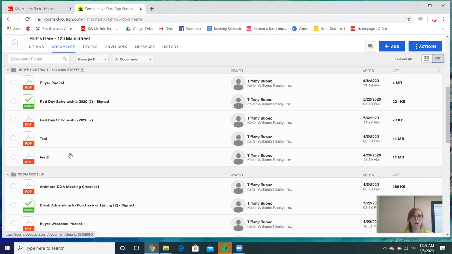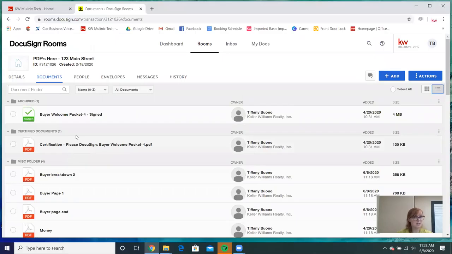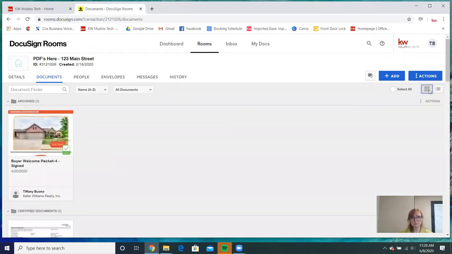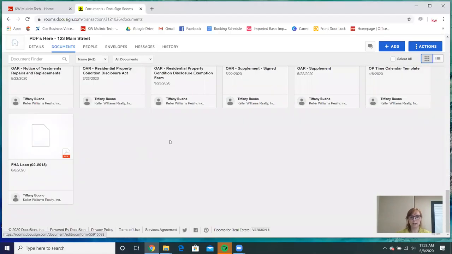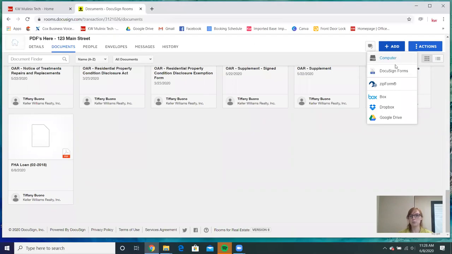And if you know what your documents are called, this may be easier for you because you don't feel so overwhelmed with all of the images. I just am very visual and I need the images. So I keep mine as the grid view or the thumbnail view, however you know it. So that is how I choose to do it. And like I said, you can always add documents directly from your computer.